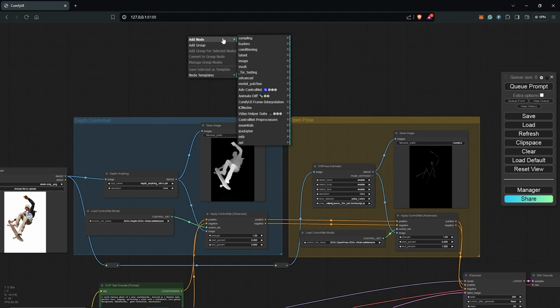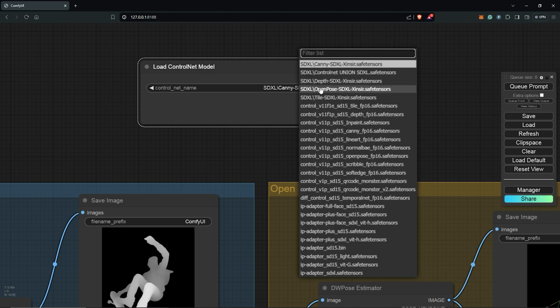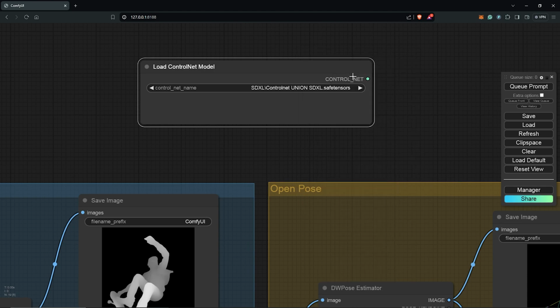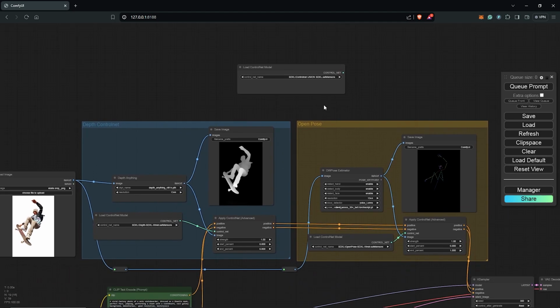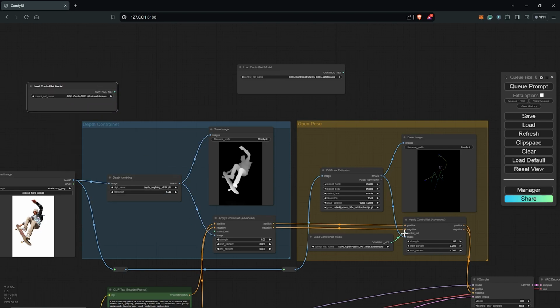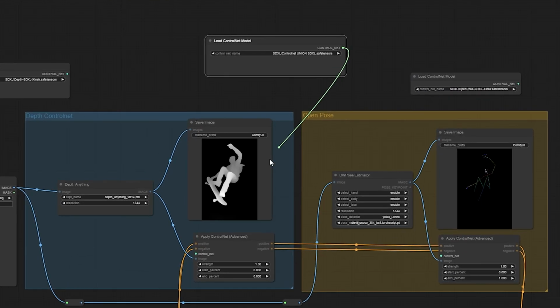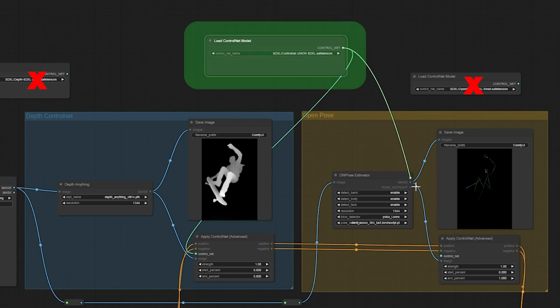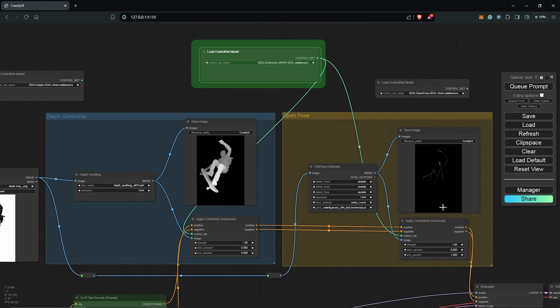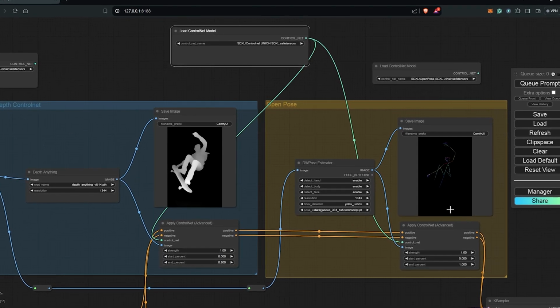I would right click to add a node, go to loaders, and then load Controlnet model. In here, we are going to select the Controlnet-union-SDXL model we just downloaded. This will replace both Controlnet models we used earlier, so we only need the processor for each group. I will disconnect the depth model node and move it to the side. Also, I'm going to disconnect the open pose model and move this also to the side. So from here, I'll drag from the all-in-one control net model into the apply control net node for the depth control net, and also I'll do the same for the open pose group. So this is as simple as that. It will automatically assign the right models to the specific processes of each group.